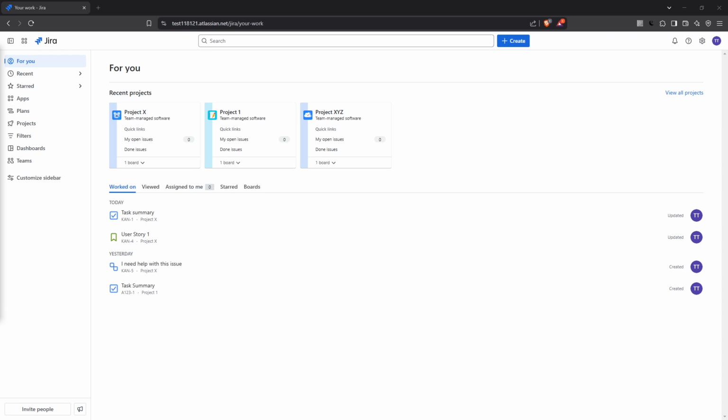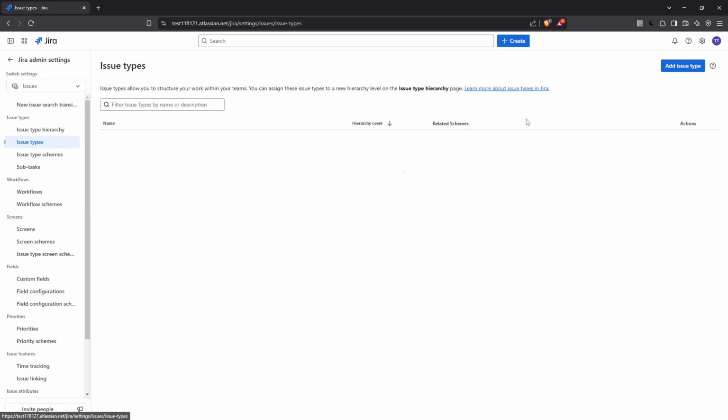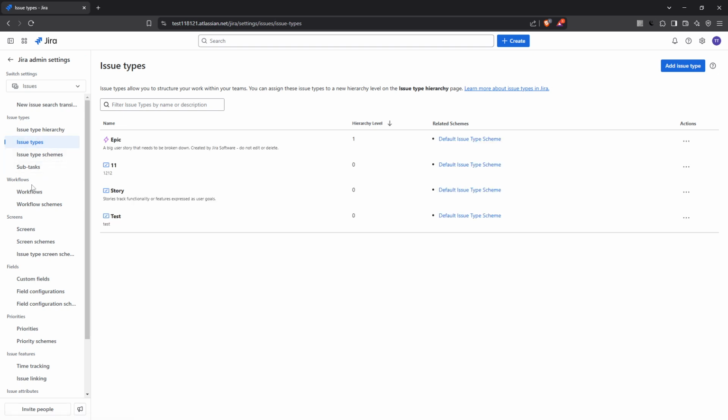First, let's start by heading over to the Jira settings. To get there, you'll usually look for the gear icon, which should be visible in the top right corner of your Jira interface. Go ahead and click on that, then navigate down to the section labeled Issues. This is the area where you can manage all sorts of configurations related to your Jira issues, including custom fields.